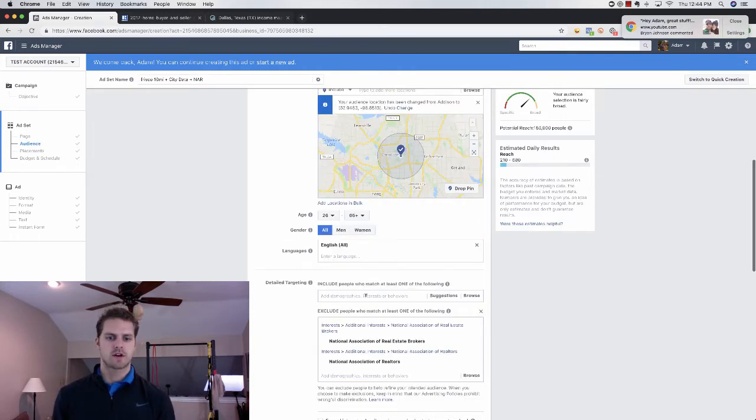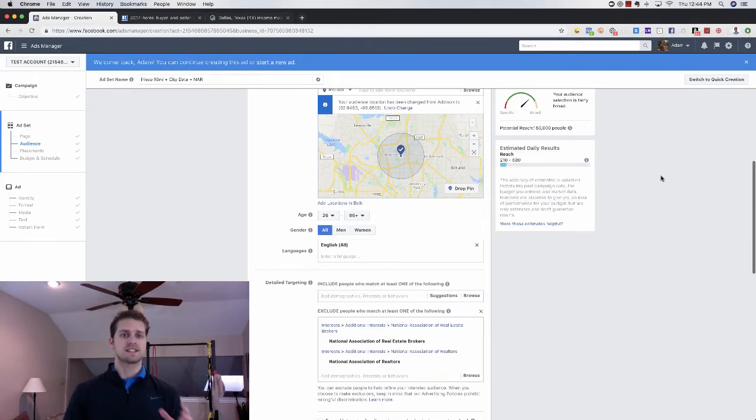So from here, what we do for income, if you've got a high value listing, so if your average price point is $350,000, then what you can do is go Google city data and use those zip codes.